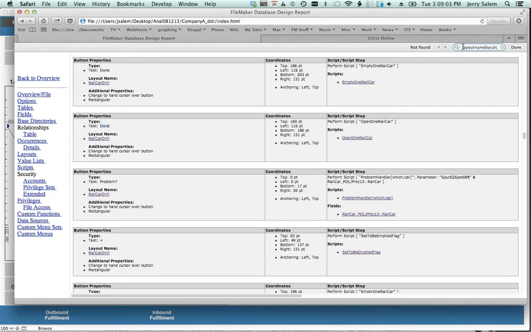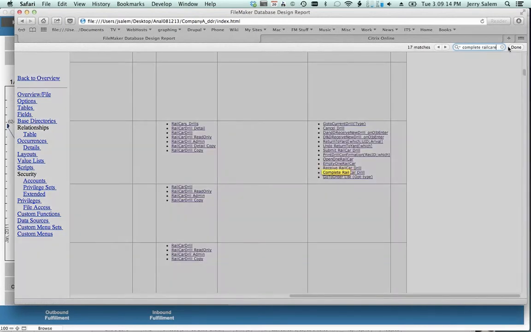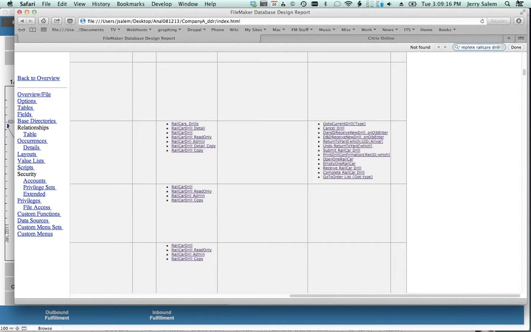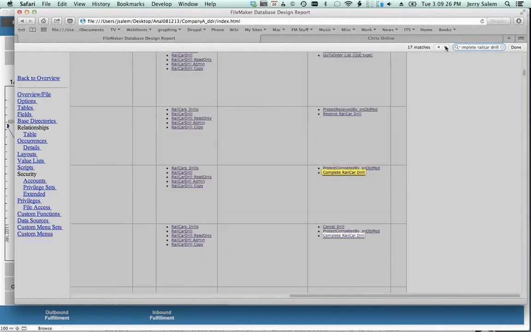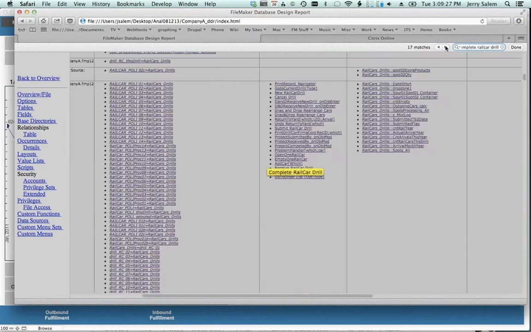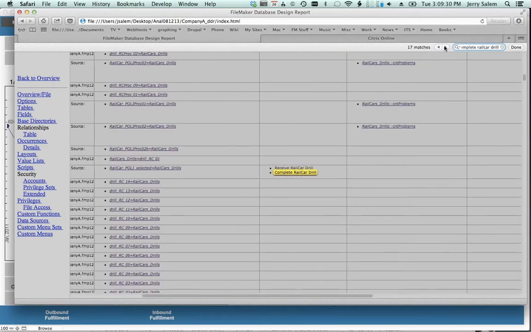Actually, maybe I would use the find. Basically, your answer for everything is use the find command. Complete railcar drill. Okay, it's used 17 times. So 17 times is sort of a small number. This number reflects how many fields are being used by that script.